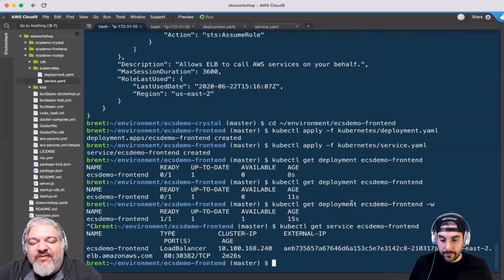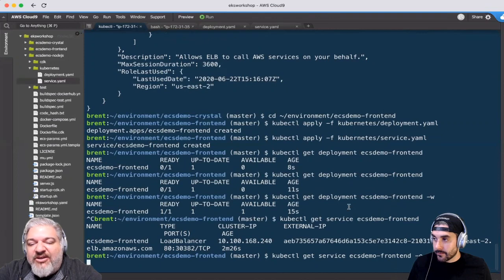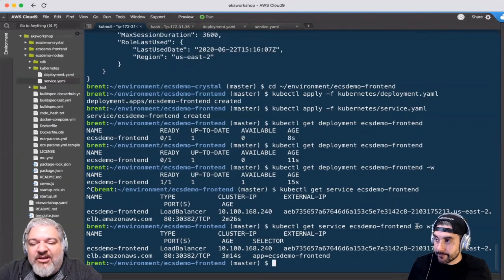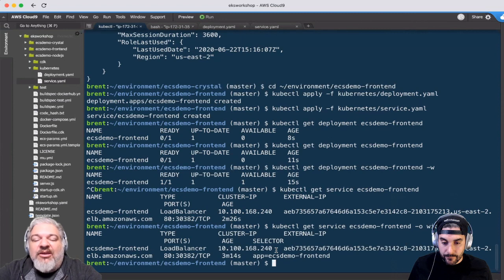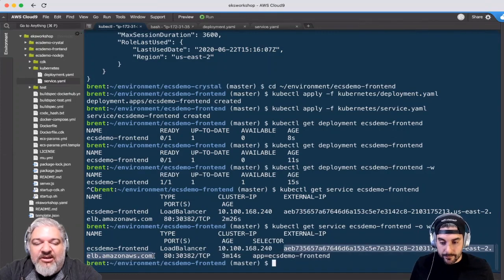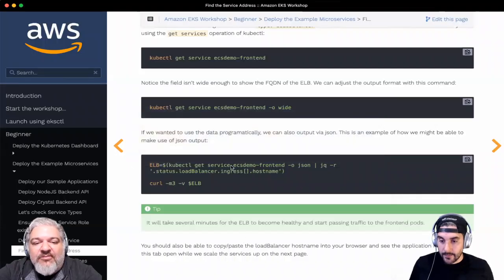By the way, if you're ever on too small of a screen, another little kubectl trick is -o wide, and it'll actually A, give you slightly more information, and B, it will expand the width of the output. Sometimes some of these columns will get truncated, but -o wide will prevent that from happening.